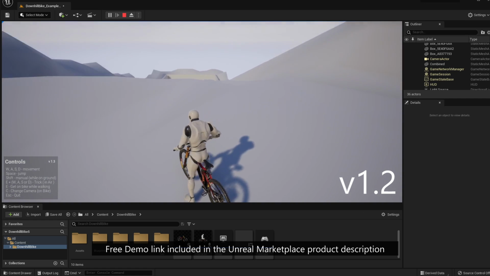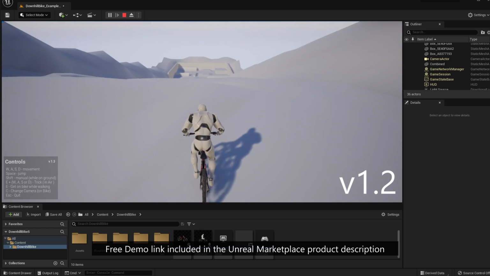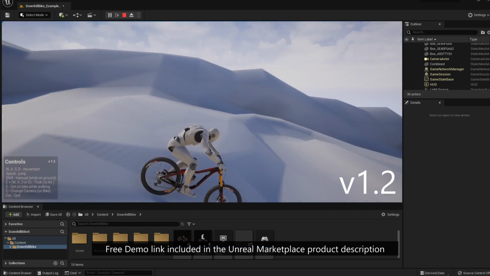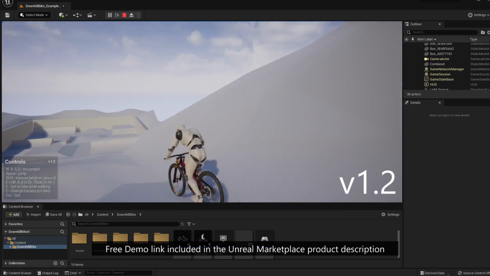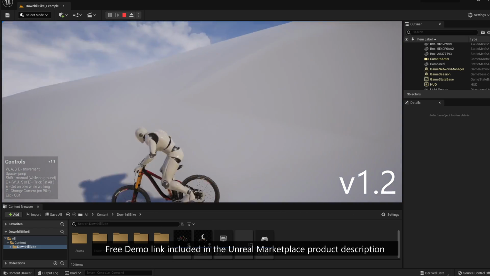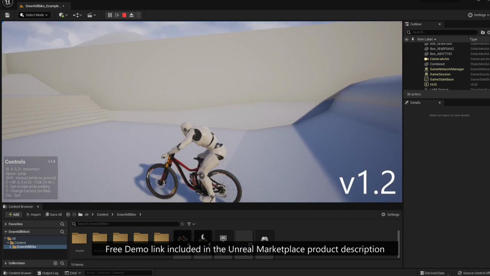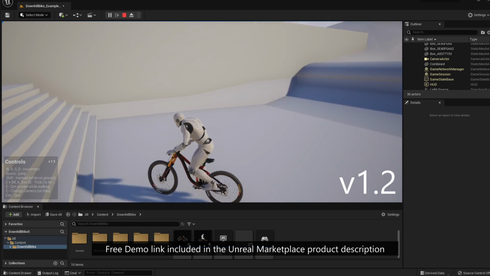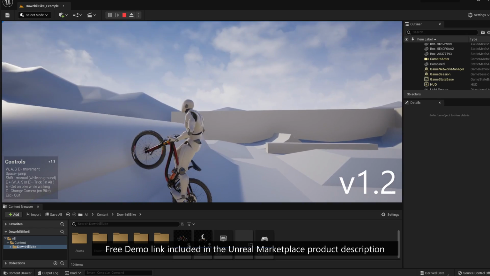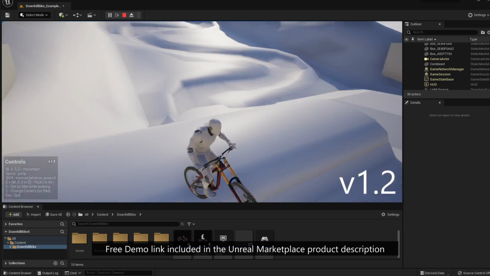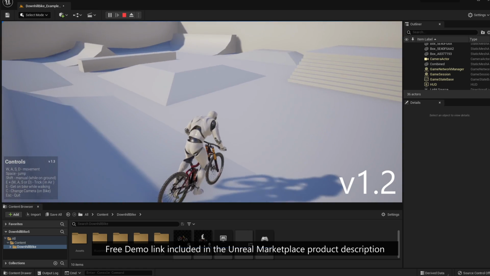The next change with the 1.2 version is that your character shifts the weight back when you're going downhill. Let me go here at the end. You'll see here when you go down, the biker shifts weight to the back, and when you go up, he shifts the weight to the front. Let me go now the other way. Okay, now you see the weight is to the back.